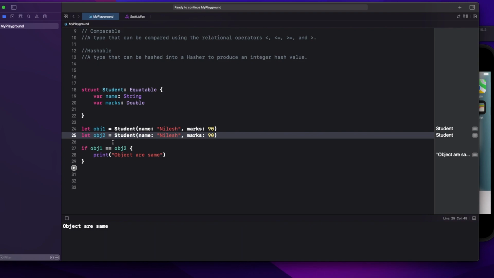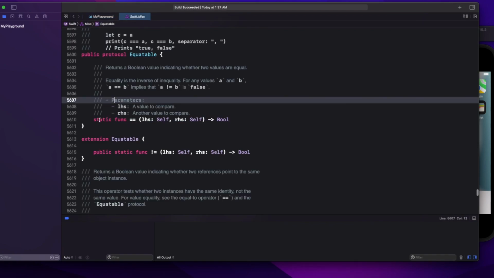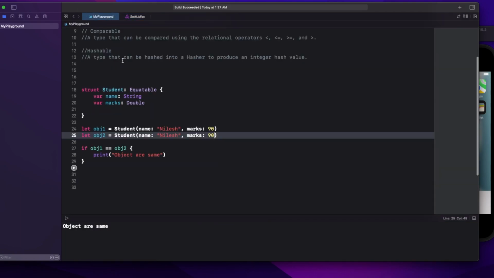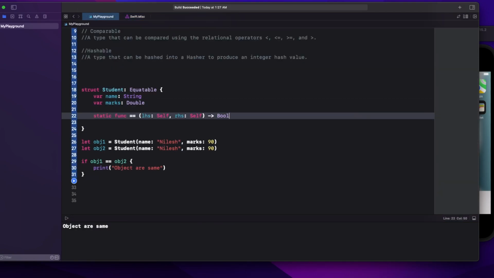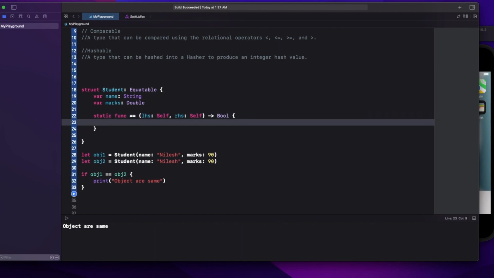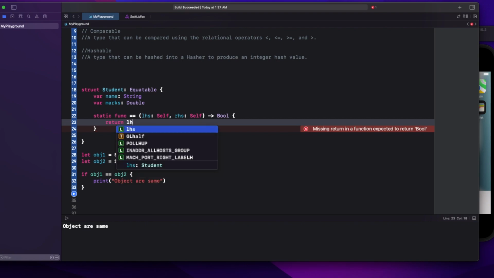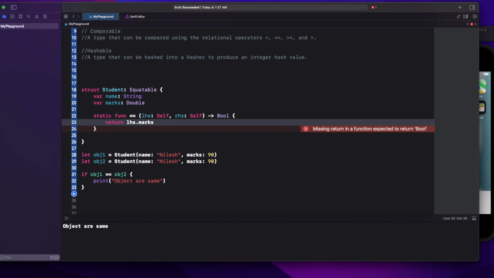I have shown you that there was a method here, but do we require implementing this method in this case? Yes, we require it when you don't want every property to be compared. Let's say that out of 10 or 12 properties, you want just one or two properties to be compared, or four or five. In that case, you can implement this method and just compare the properties you want. Let's say I just want to compare marks in this case.